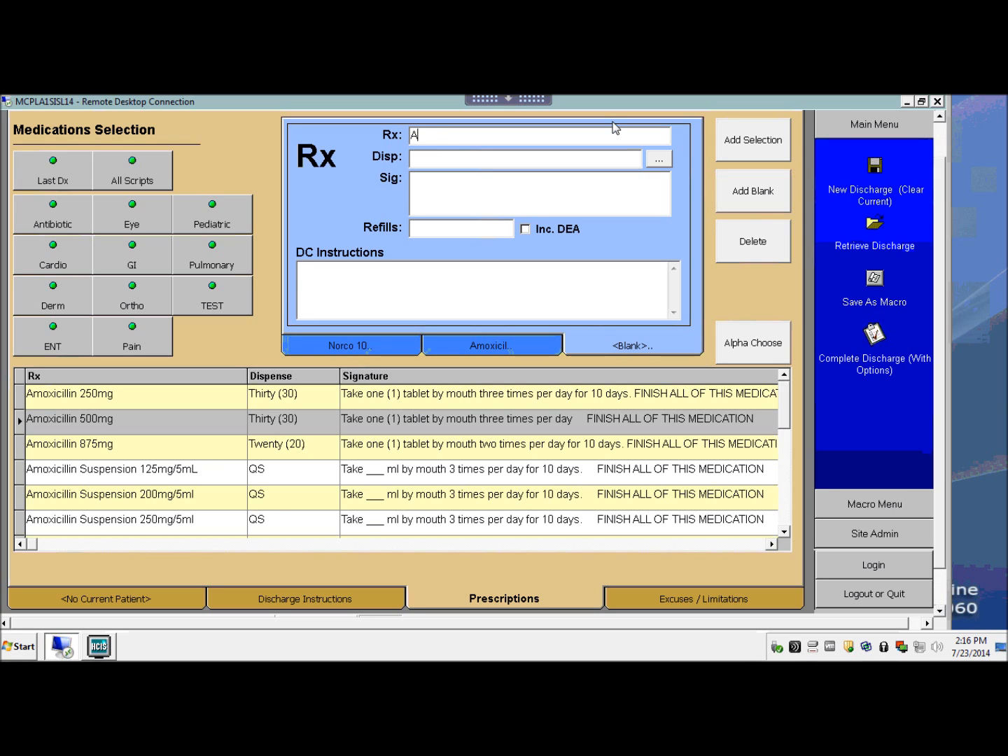Well, let's say that for some reason you can't find Abiotic or you just can't do it. You can actually type it in. And again, all this here is what is going to be on the prescription. The DC instructions is what goes to the patient. So make sure that whatever you type in here is what the pharmacy says.